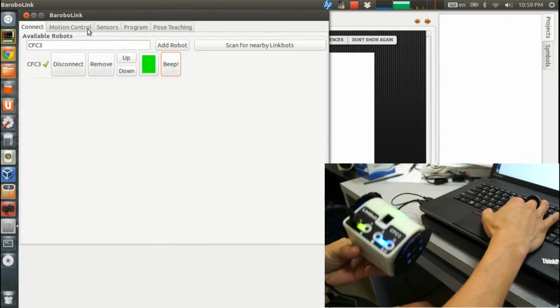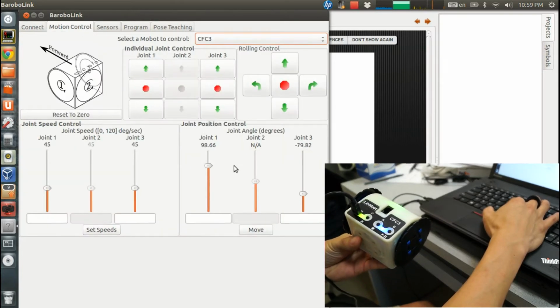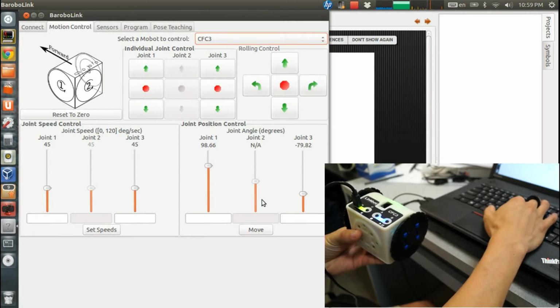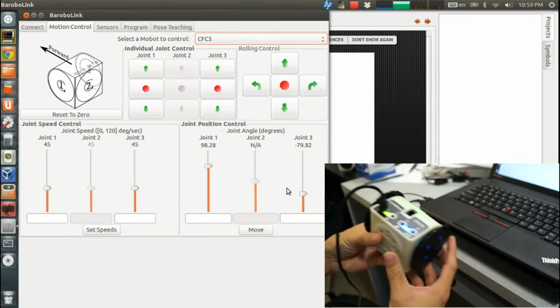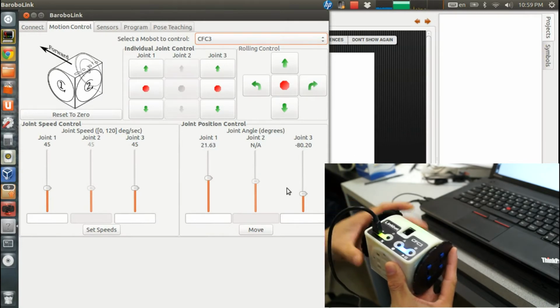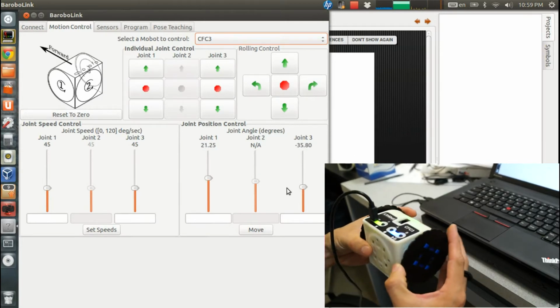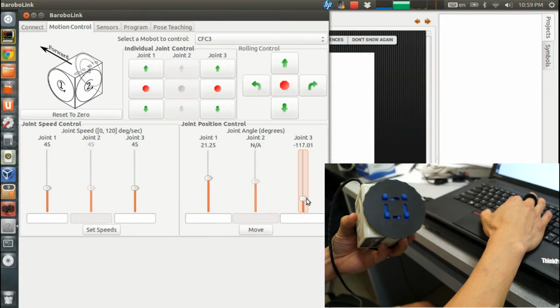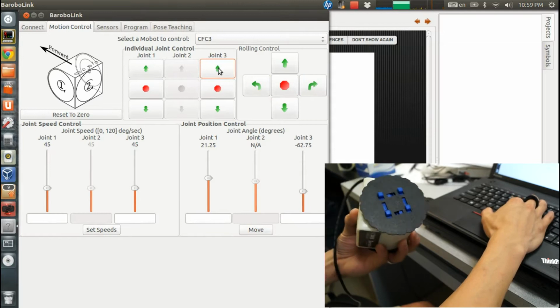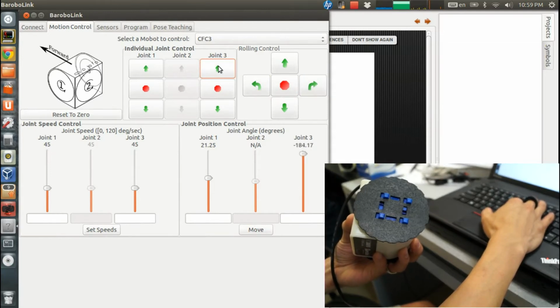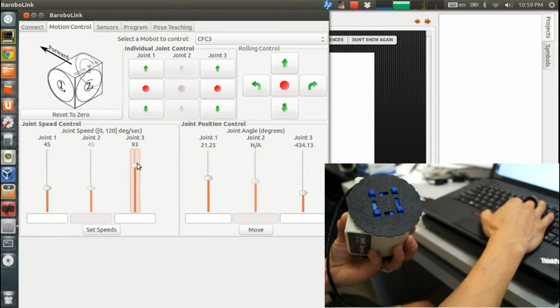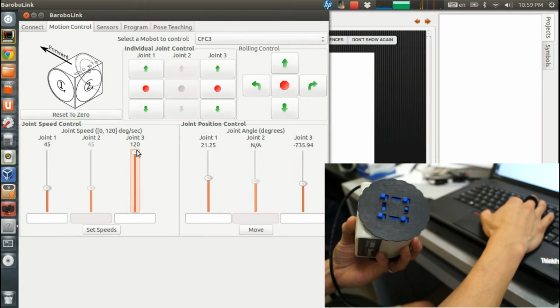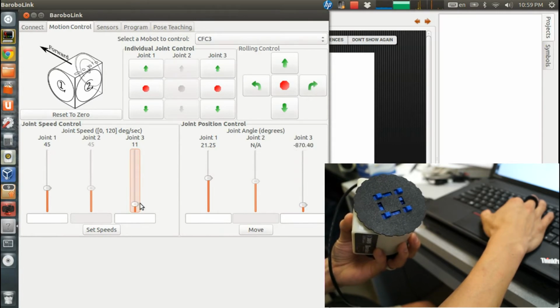So let's just start at the beginning. This is the motion control tab, and in this box right here, it shows the joint angle. If I move the joints, those sliders will move and tell me what angle those joints are currently at. What I can also do is move the slider, and the joint will follow the position of the slider. I can also set the joint to move at a constant velocity, which is this up arrow here, and the velocity is specified in this section right here, so I can make it move faster.